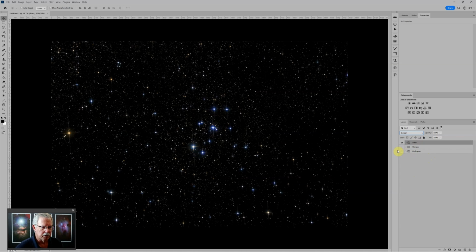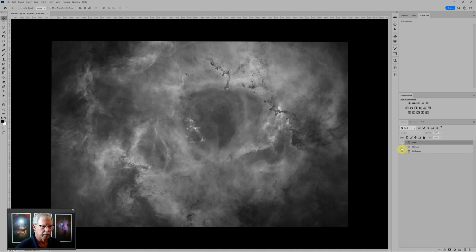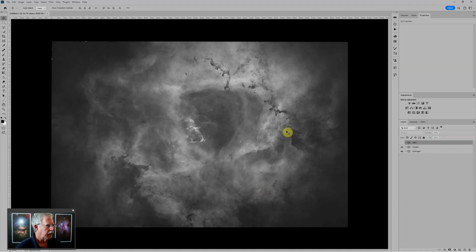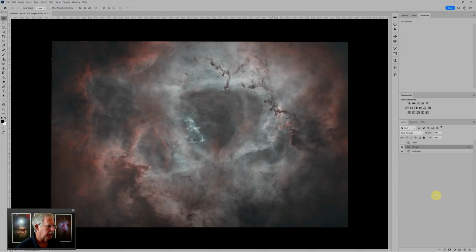So let's turn on the hydrogen. I'll turn off the stars for now. There's the oxygen. And if you've seen me before, you know the way to make this an HOO image is simply to double click here to the right of the group name. And because this is actually an RGB image, even though it looks grayscale, we have red, green, and blue channels. Just turn off the red channel, and there's an HOO image.